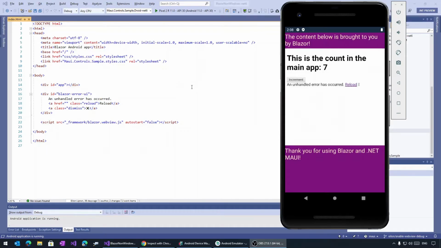Here's the Android application that I've written. It uses a WebView control to render some HTML. I've built this application using .NET MAUI and Blazor, but the same exact technique and guidance applies no matter what technology you use to build it, as long as it's running in the Android emulator.